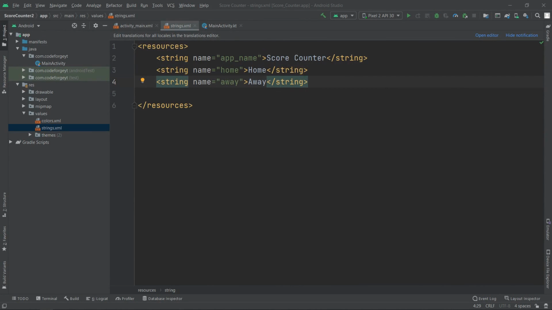We will also define the constant for the initial score. So we'll paste it one more time and we'll change the name from the app name to initial underscore score and we'll set it to 0. Now we can go back to our design view.